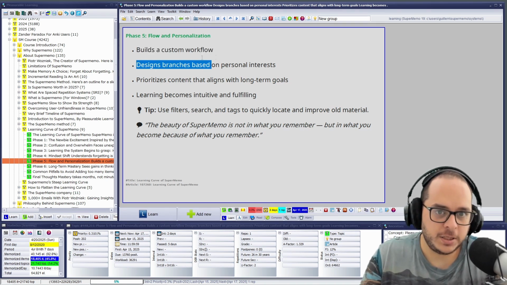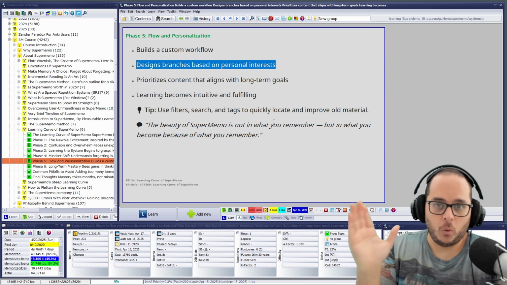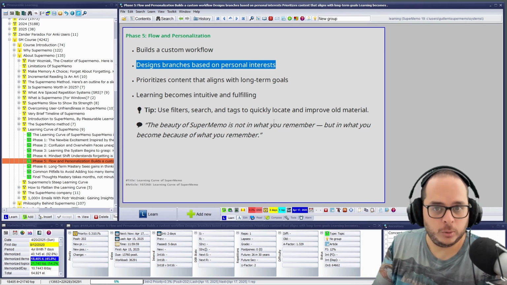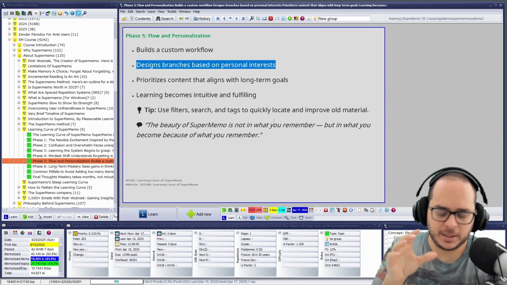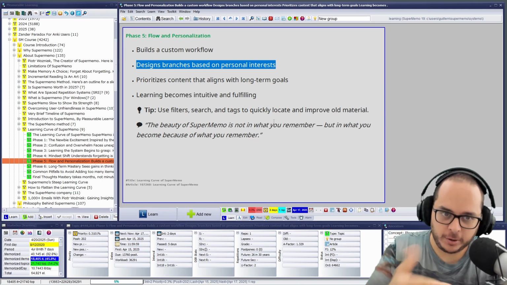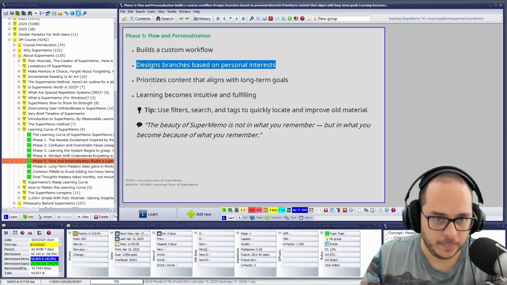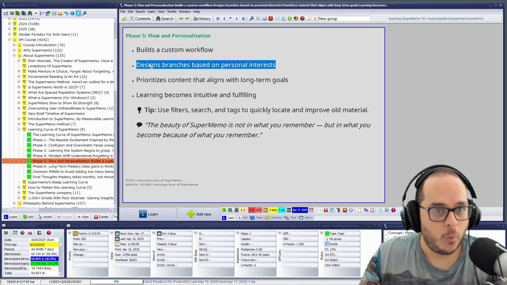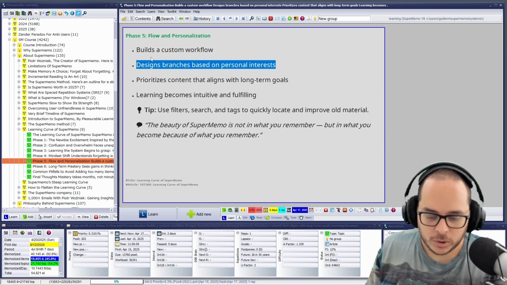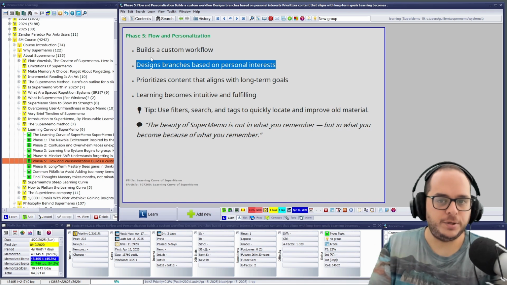Then you design branches based on personal interest, so your collection will be about what you want. So again, no other person on earth will have the exact same collection, the exact same articles, or more or less the same prioritization as you, because everyone is unique. So then, you achieve that. Your collection is the closest thing you want for yourself. There's no alienation.